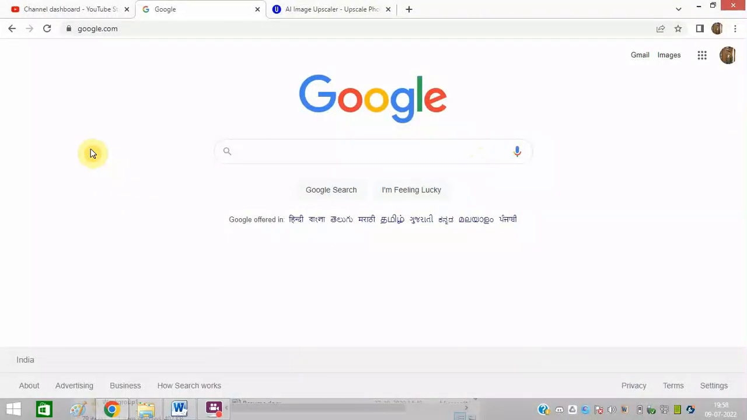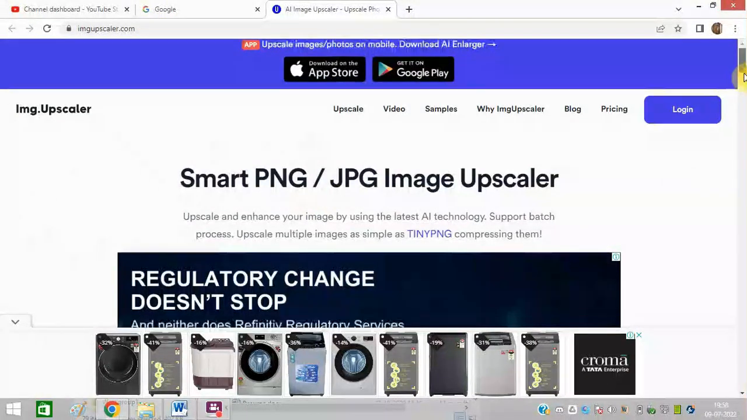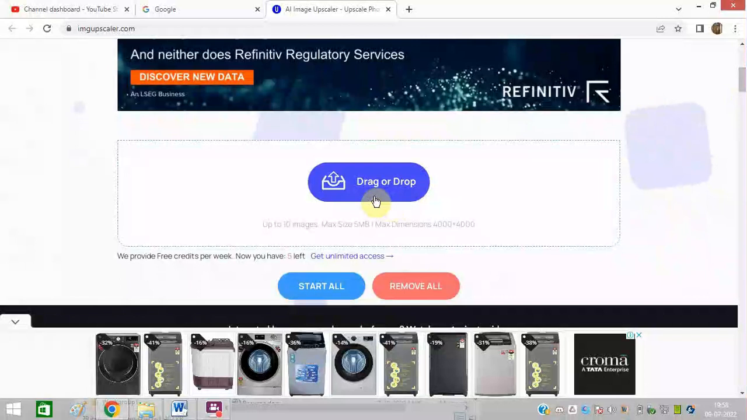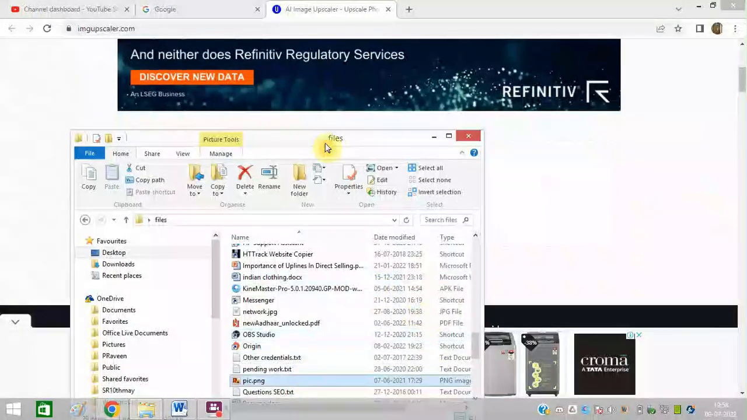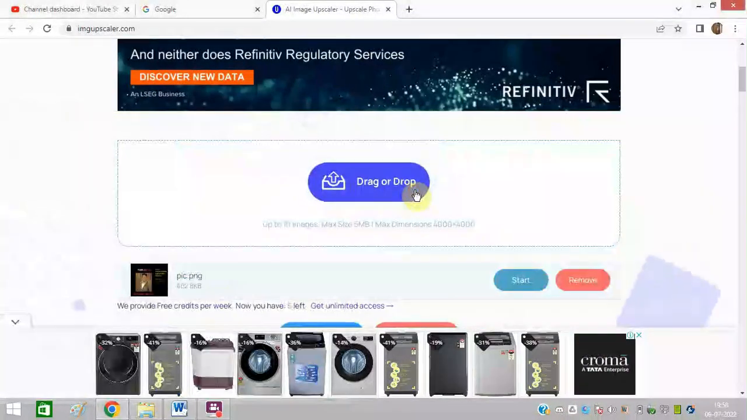To do this process, you need to open one link, imageupscaler.com. I will also share this link in the description of this video. After opening it, just drag and drop your image here. So I will select this image. This is my image only.